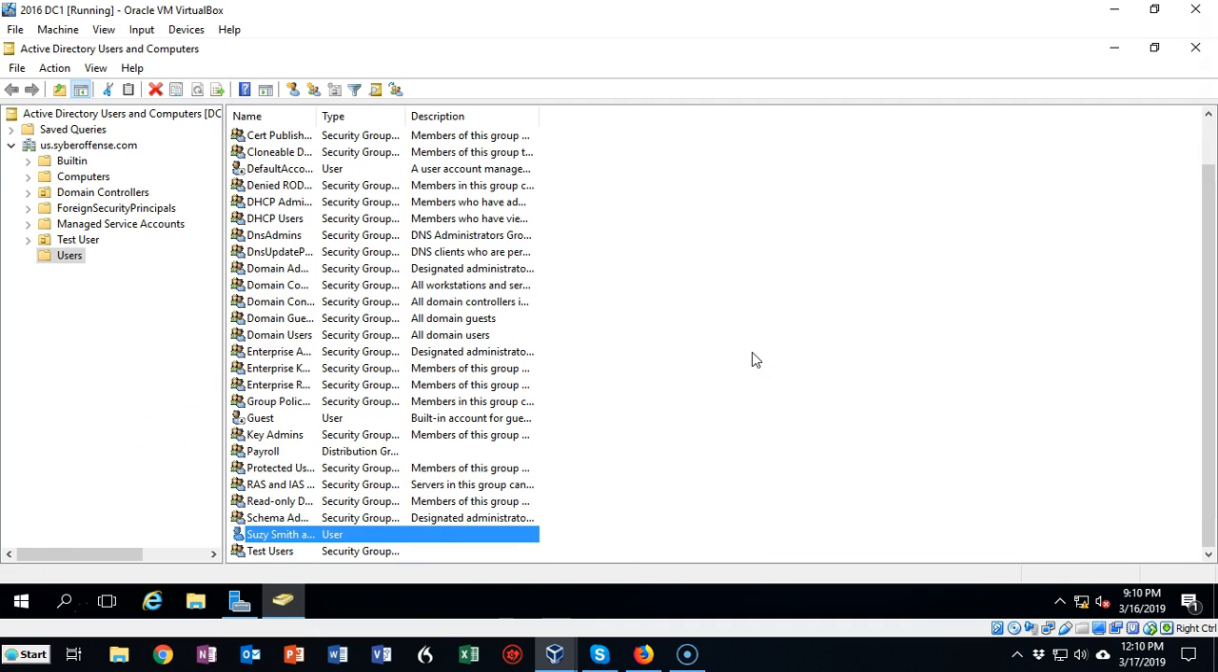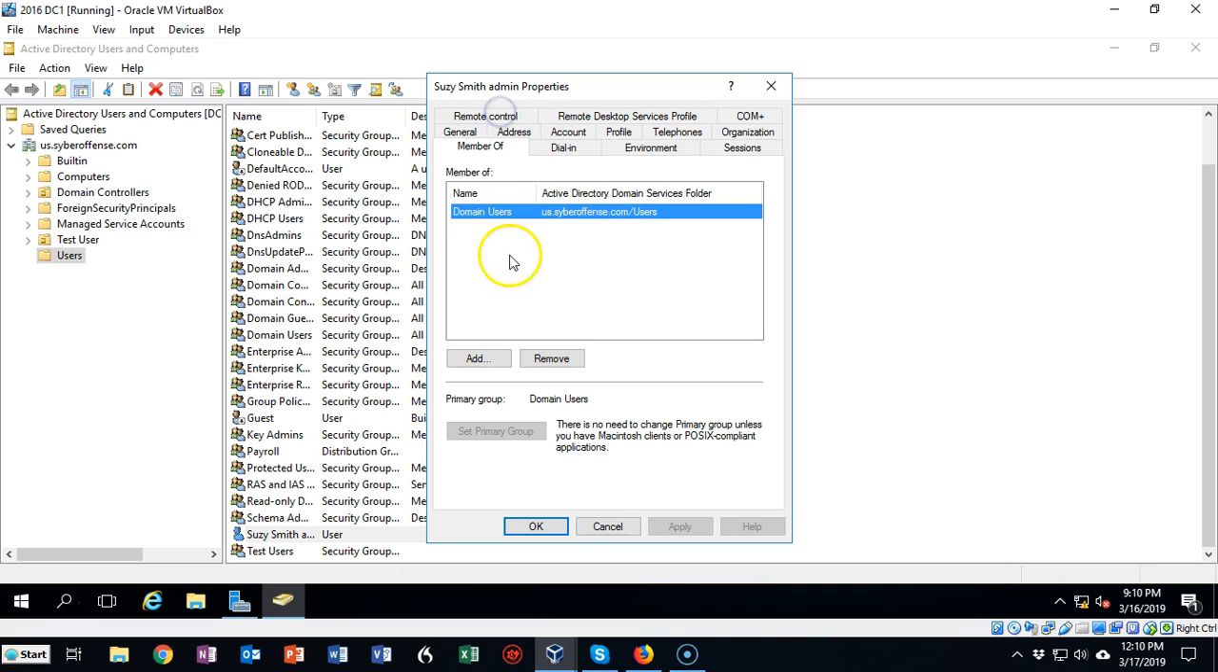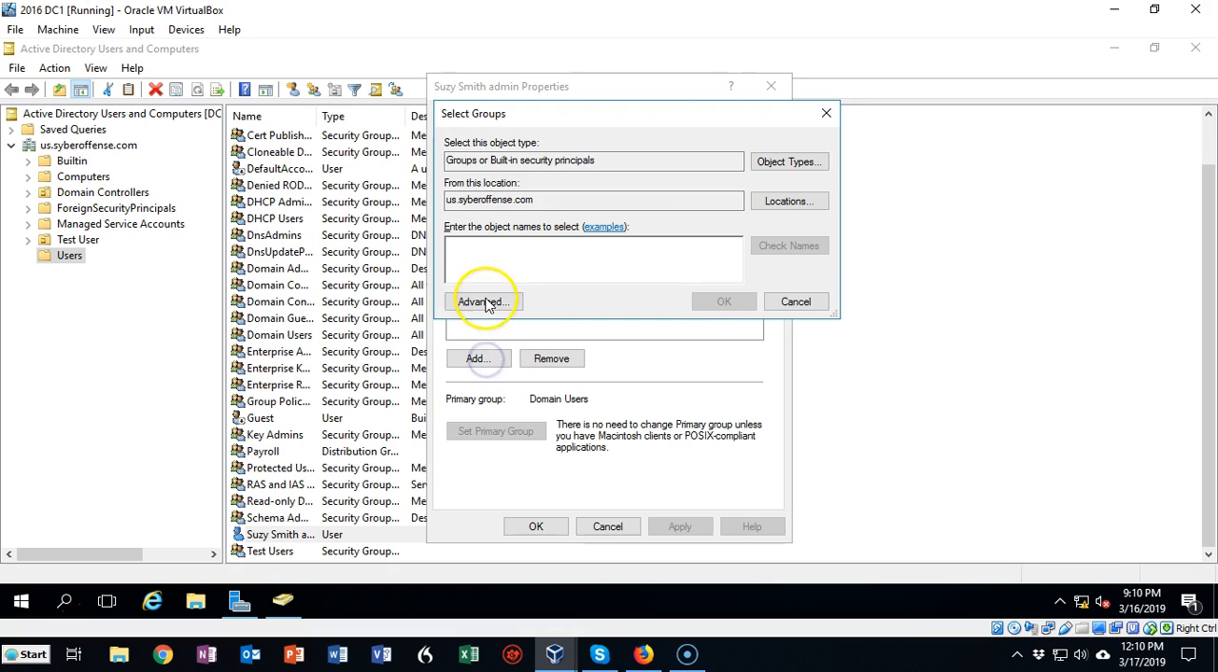So now that we have created a new default user account, we need to add this user to the groups that we want them to belong to. To do this, we're going to go to this new user, right-click, go to Properties, and click on the Members Of tab. Currently, this new user is just a member of Domain Users. So let's add them to the administrators group.